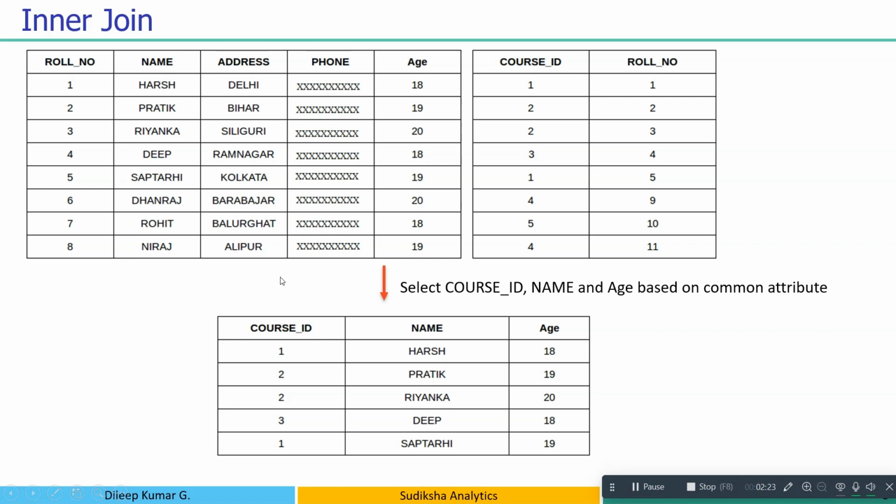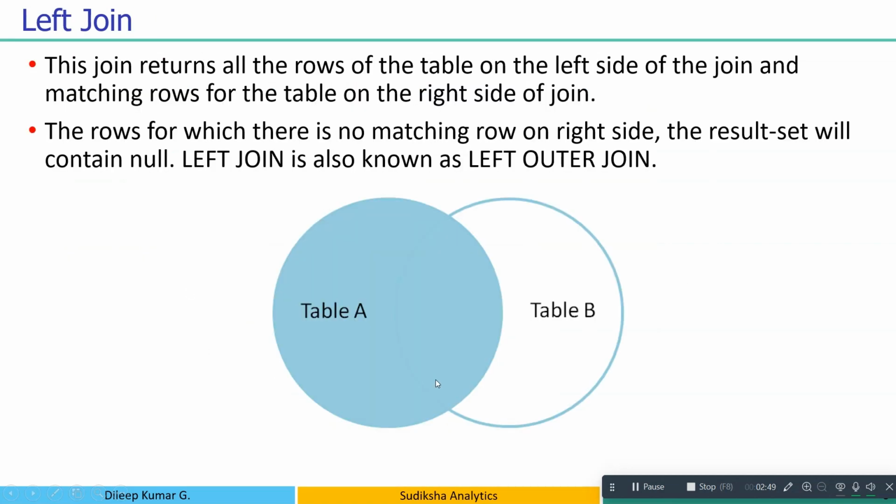So here, what are the roll numbers matching? You have 1, 2, 3, 4, 5 in the second table, right? So how many records are matching? 5 records. So that's why here 1, 2, 3, 4, 5. So this is inner join, collecting the rows from both tables based on the common attribute.